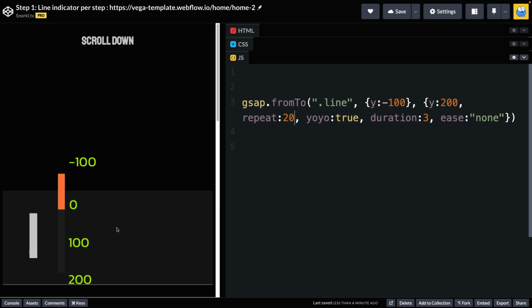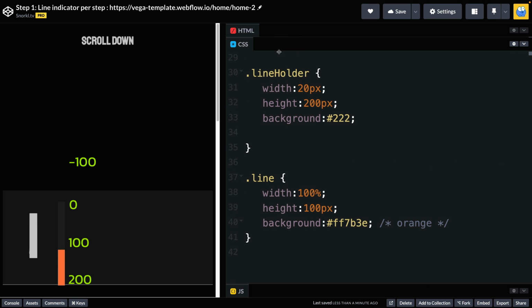Now we don't want to see the line when it's outside the line holder at the top or at the bottom. So that's just a simple CSS fix by going into our line holder and adding in overflow hidden. And now we'll see that we only see the line when it's inside the bounds of the line holder.